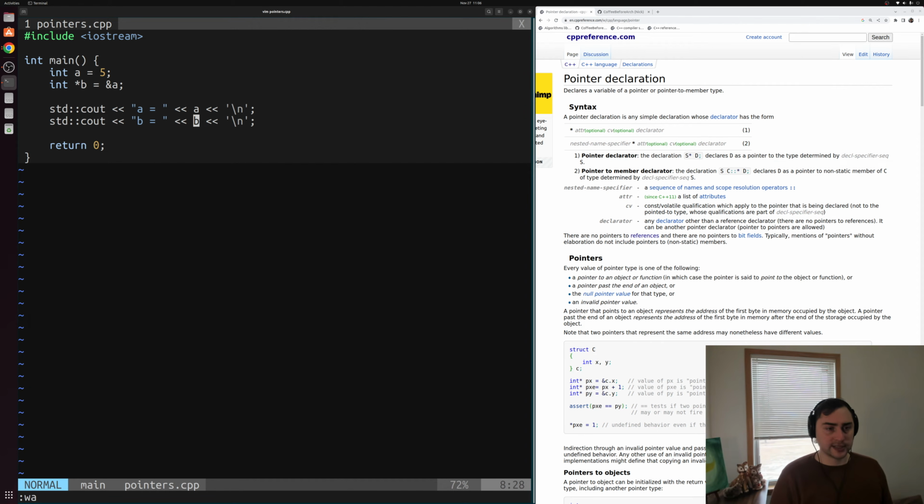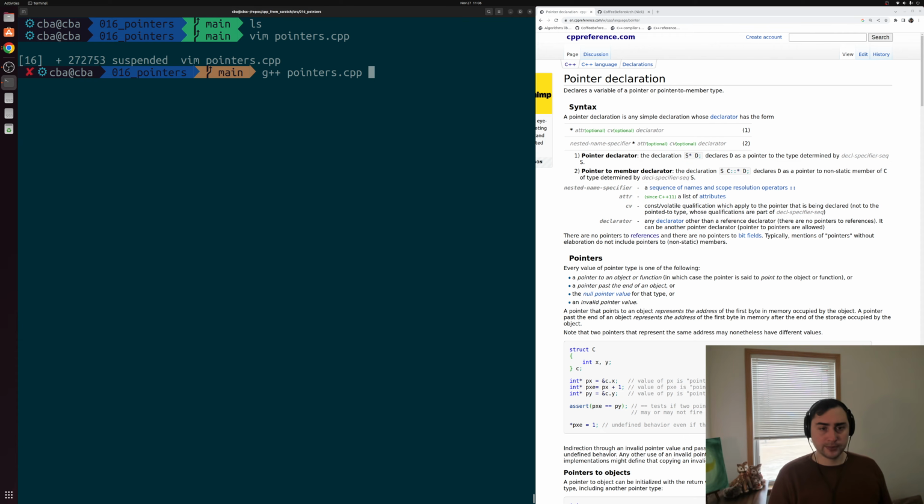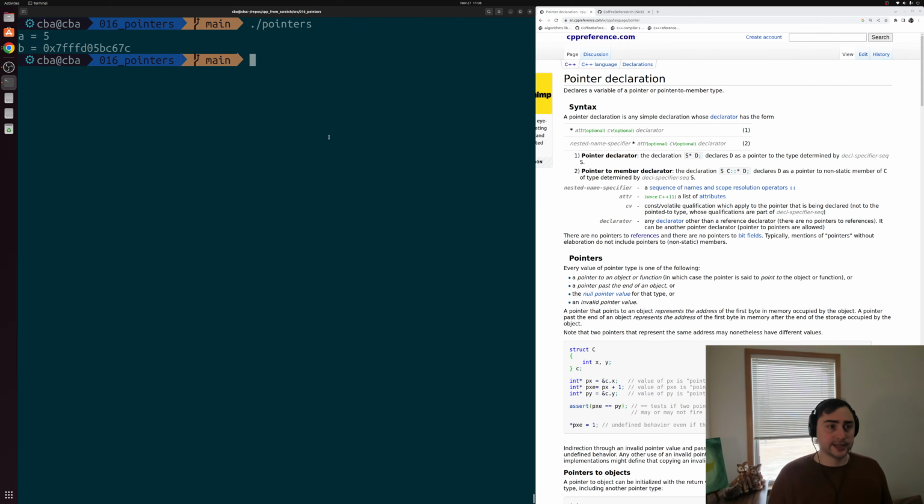So we can go ahead and save this. We can compile pointers.cpp and call the output executable pointers. And when we go ahead and run this, we can see that a is an integer. So we get an integer printed out here, 5.